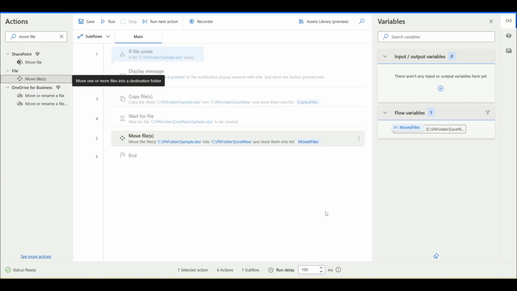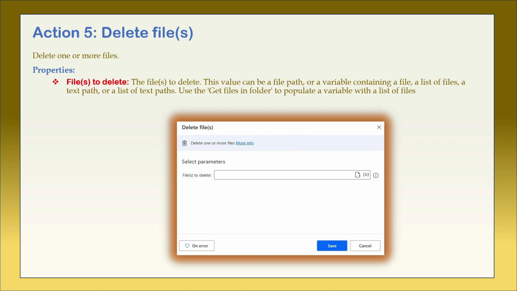Now let's move to our last action for the session, which is delete files. So it deletes one or more files. It has that one property, which is files to delete. So its value can be a file path or a variable containing a file, a list of files, a text path, or a list of text paths. Let's see how we can delete a file in Power Automate Desktop.